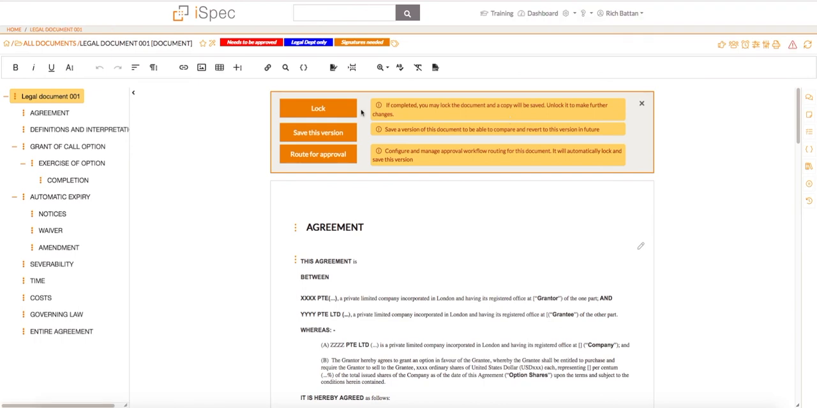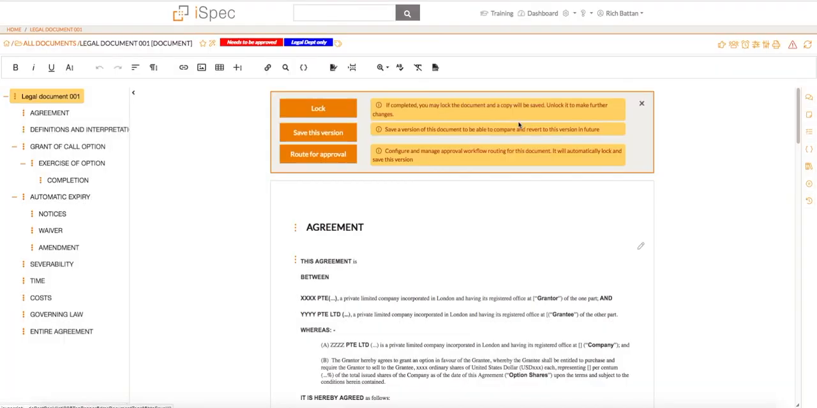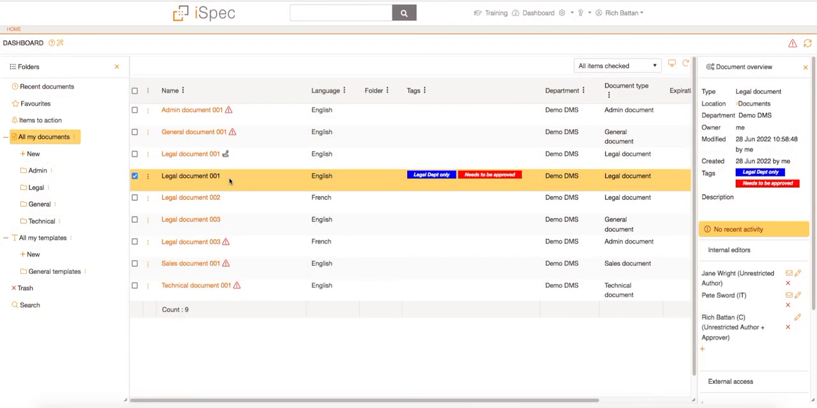To remove a tag, click the tag icon, deselect the tag, and save. This will then update the document tag list. The tags will also be shown in the dashboard document list, and in the document overview section.